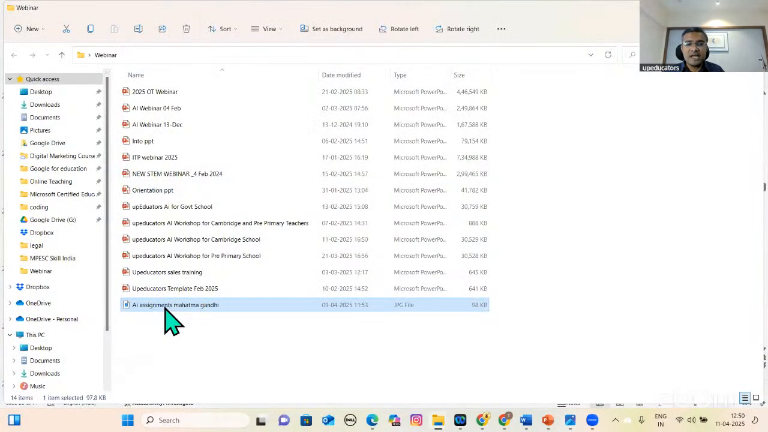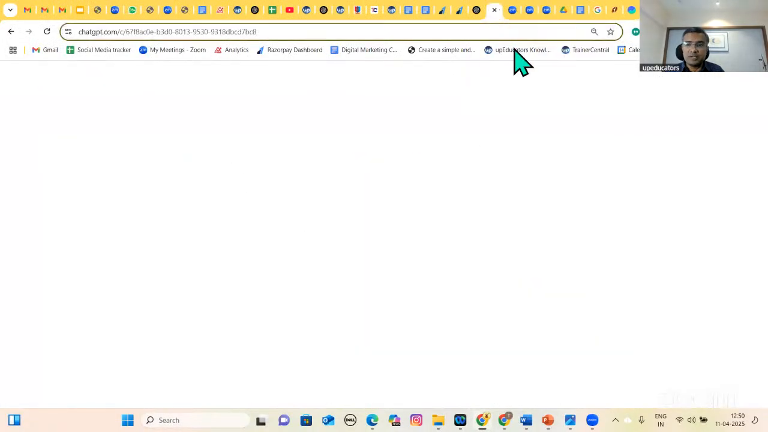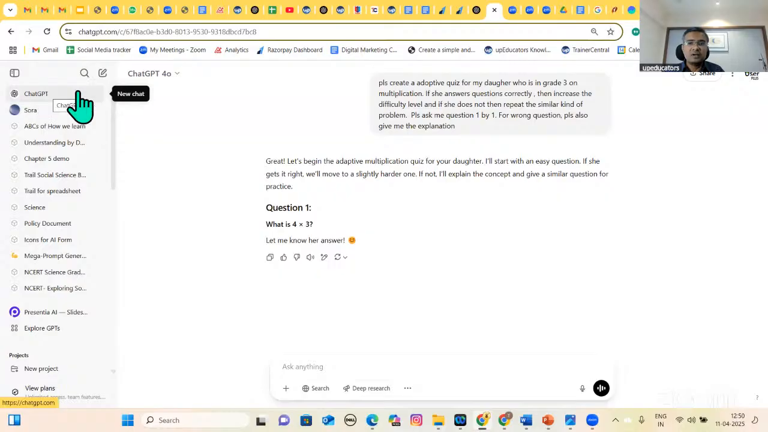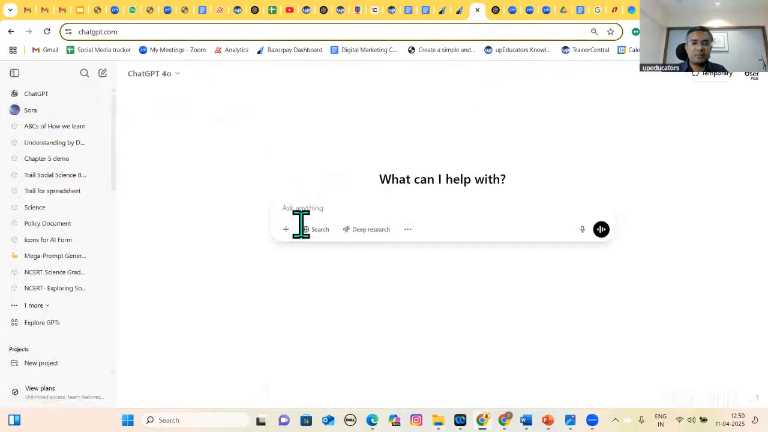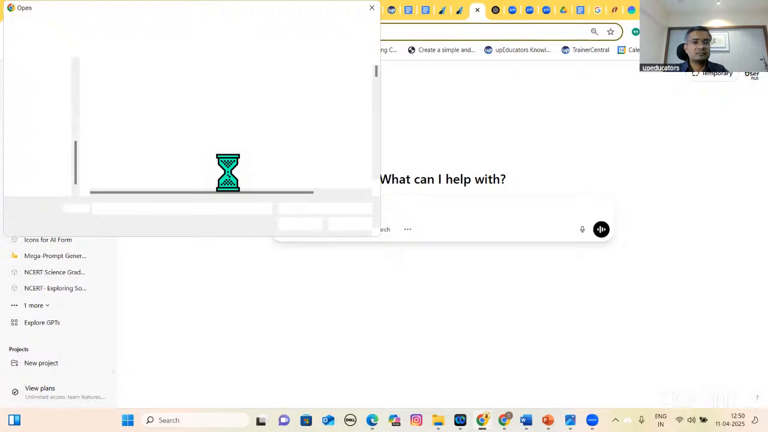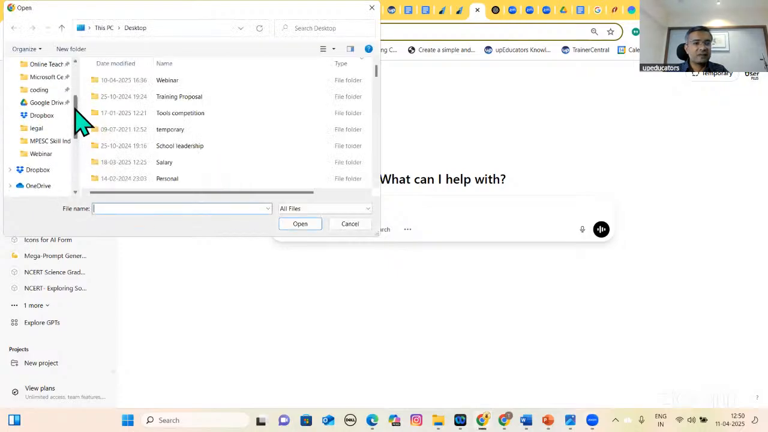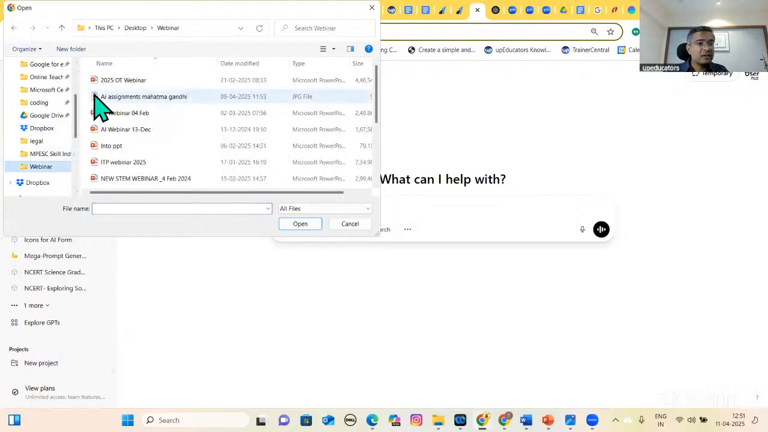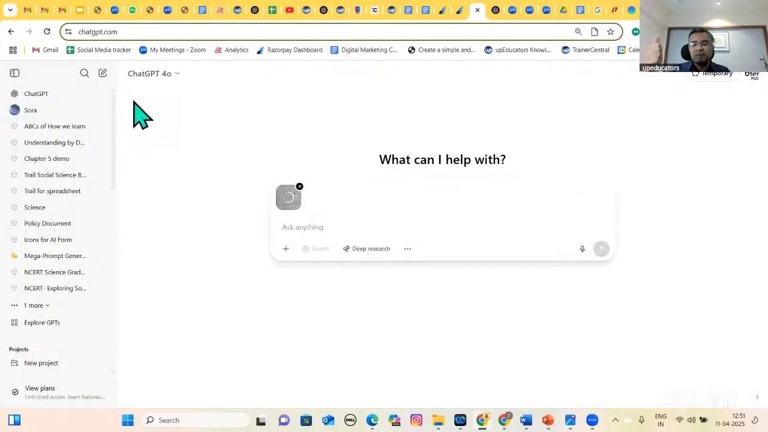The assignment name is AI assignment Mahatma Gandhi. So I'm going to ChatGPT. We'll be using multiple tools to do the evaluation part. Here, first of all, I'm uploading the image, upload from computer. I'm going to my file, webinar, and this was the image of the assignment. So the teacher just needs to take the image of the assignment or the worksheet and upload it over here.